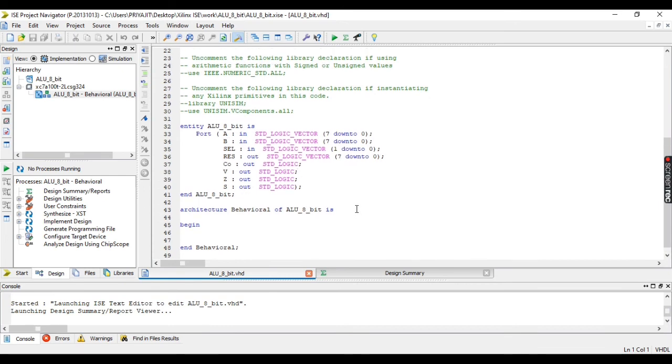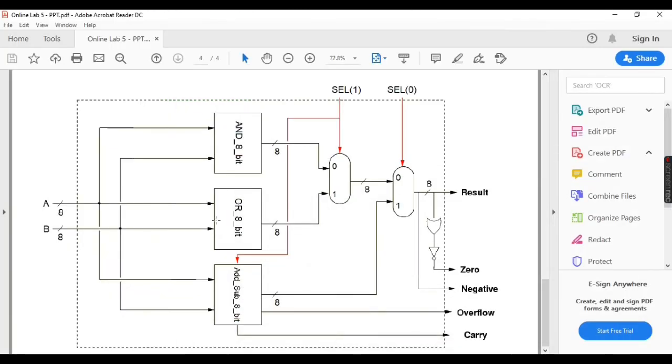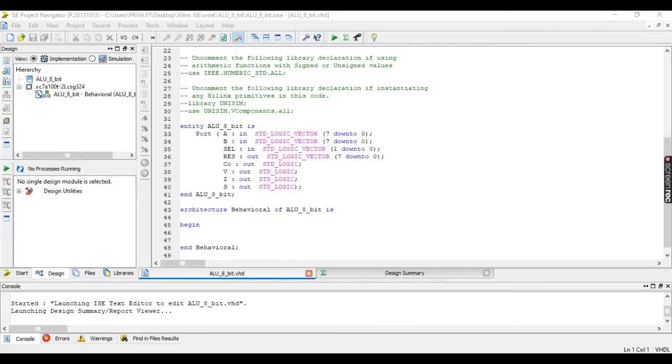Okay, now let us identify what are the different submodules we need in order to implement this ALU. Already we know that the submodules we require are this AND 8-bit, OR 8-bit, and so on. Let us leave this top level module incomplete over here, and start designing the submodules one by one. We'll start with AND 8-bit.